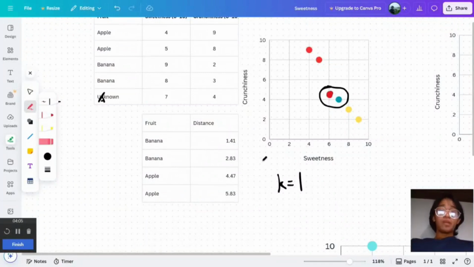If the k is too small, it might follow just one neighbor, which could result in an error or an outlier. But if the k is too big, it might mix in many different kinds of fruits. So we need to choose the k carefully.